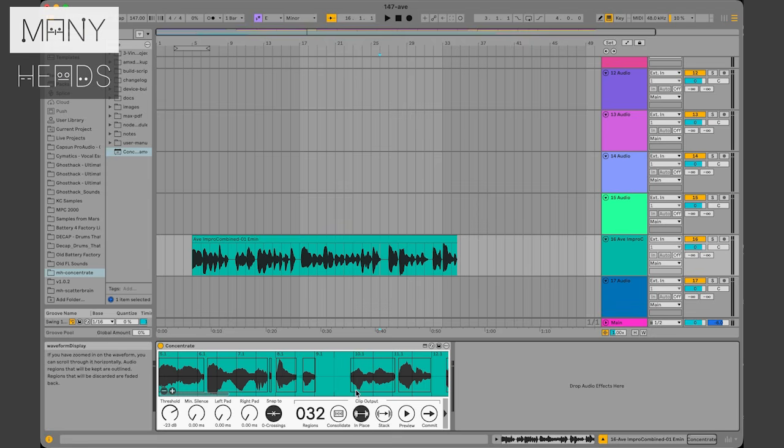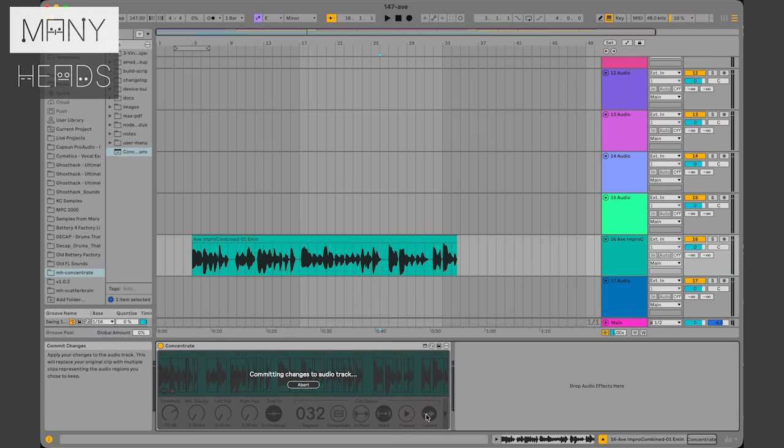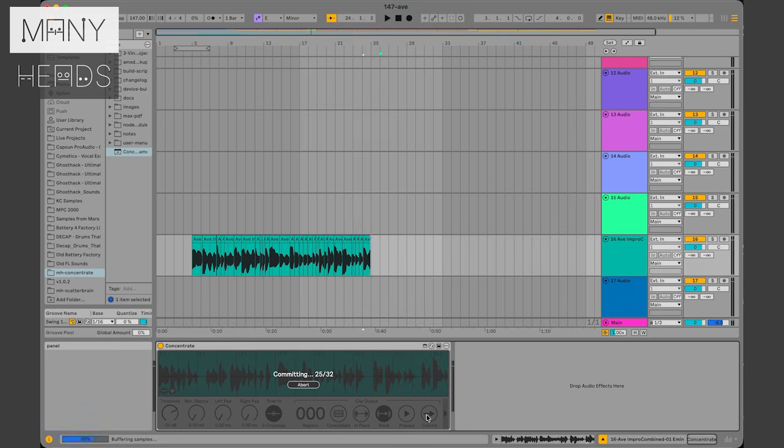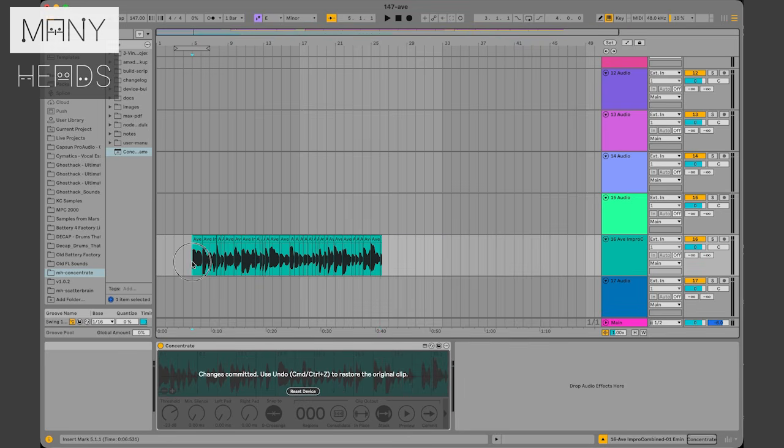Before we commit our changes, let's change our slice mode to stack. That means all of the audio we're keeping will be merged together and the gaps will be completely removed. We could toggle on the consolidate button, which would replace the original sample on the track with one clip, but for now we're going to leave that off, and I'll show you why. Let's commit our changes to the track. That will replace the original clip on the track, but it's not gone, and we'll get more into that later.